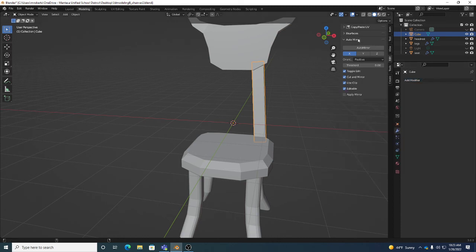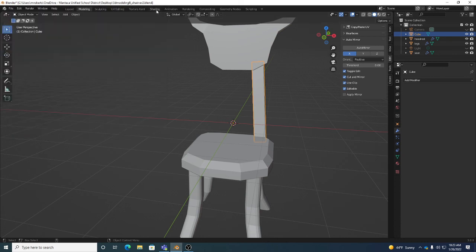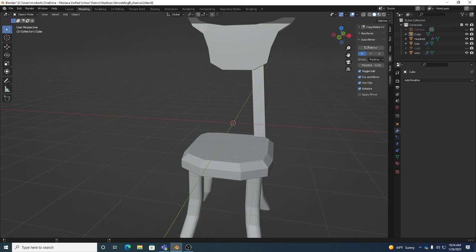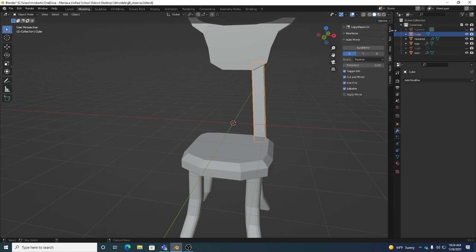But remember, one of the add-on things I showed you the other day: Edit, Preferences, Add-ons. You can go right up here to the magnifying glass, type in mesh, M-E-S-H, and check on Auto Mirror. This comes with Blender. You just need to tell Blender to have it on. When you do, you'll see there's a little V right here pointing to the left, right next to the outliner, right there where my cursor's at. Click on that. It opens this up. The Edit tab will have Auto Mirror.